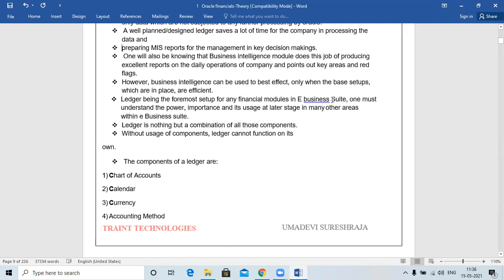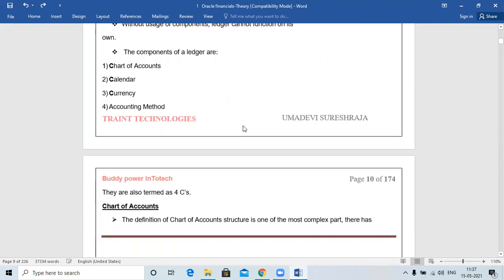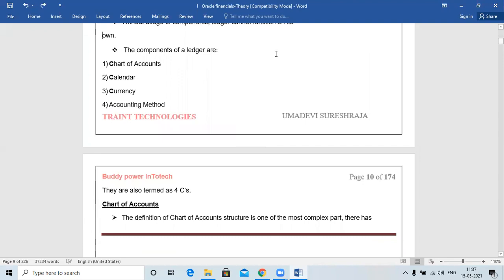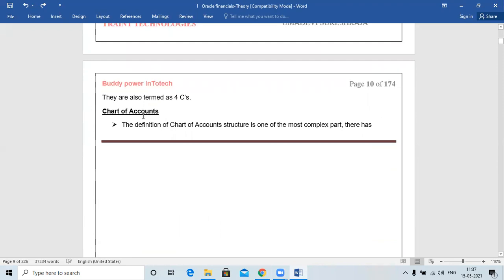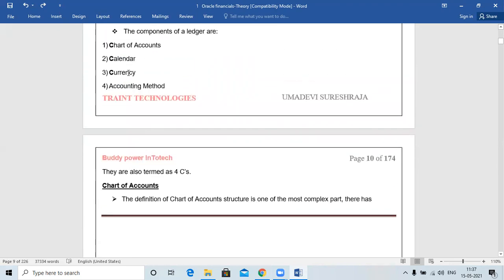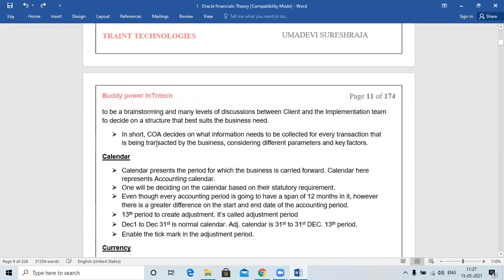Ledger is the foremost setup in the financial E-Business Suite. One must understand its importance and uses in related areas of E-Business. A ledger is nothing but a combination of all these components. Without the components, a ledger cannot function on its own. The components of a ledger are the 4Cs: chart of accounts, calendar, currency, and accounting method. What is chart of accounts? There are 4Cs: chart of accounts, currency, and accounting method.